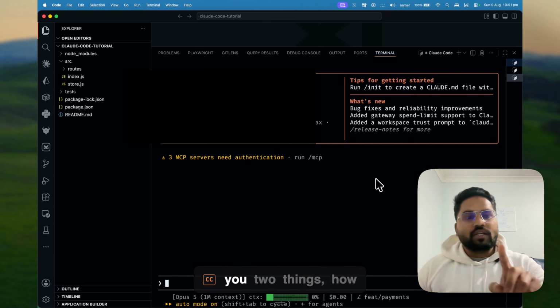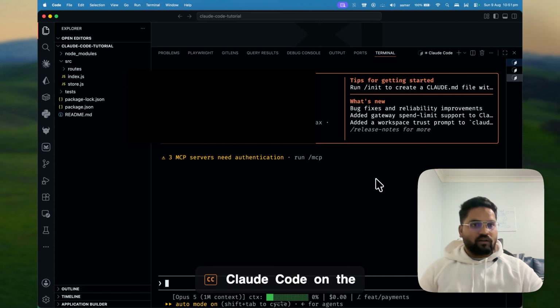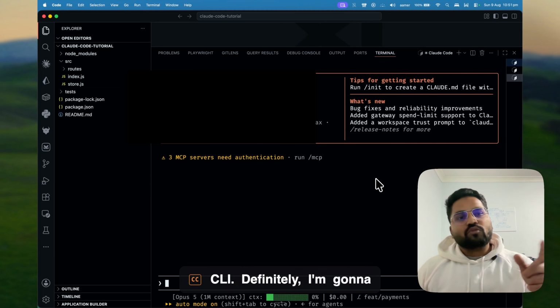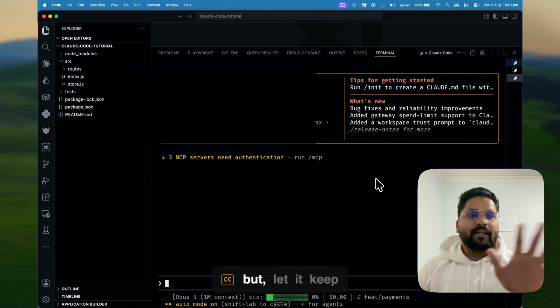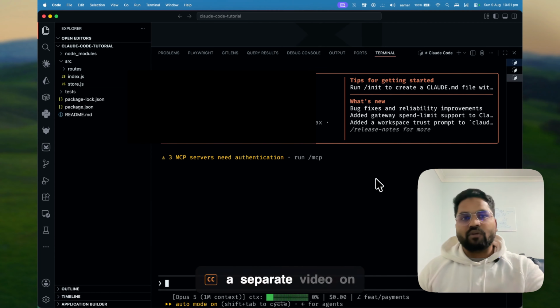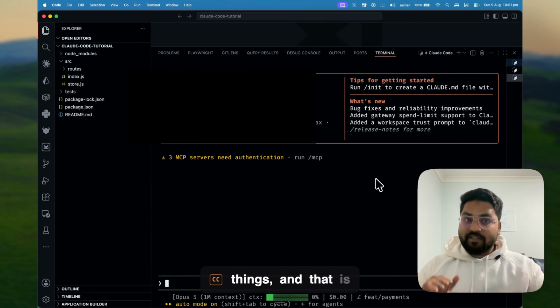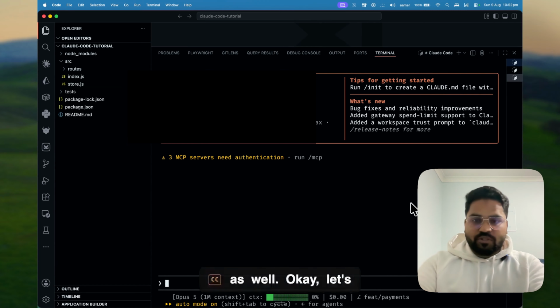So I have shown you two things: how to use Claude Code on VS Code and how to use Claude Code on the CLI. Now we are in the CLI. Definitely I'm going to show you how to use Claude Code in the desktop app, but let's keep it simple. I will create a separate video on that one because you might get confused. It will have a lot of different things, and that is an interesting part as well. Don't worry, I'm going to give you that video as well. Okay, let's proceed on this one.